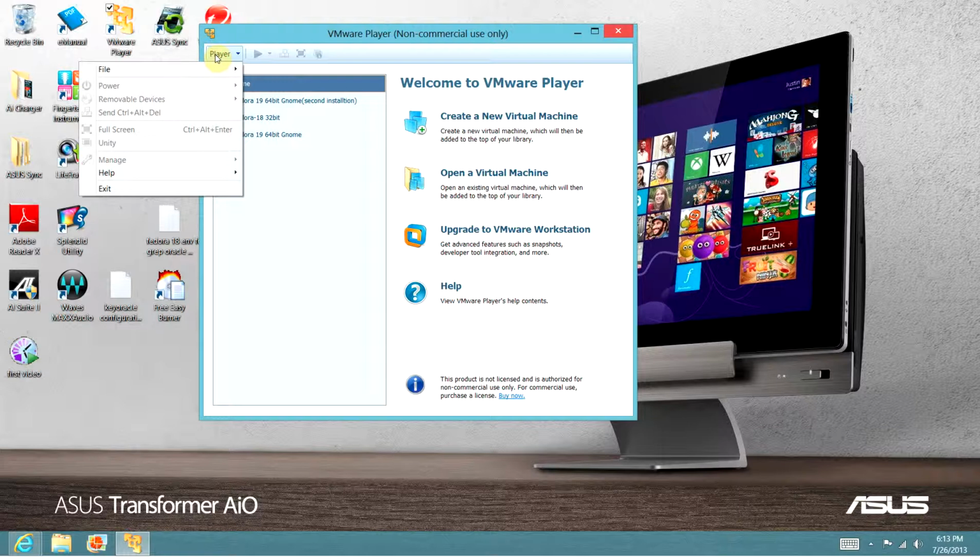Then click on Player, Files. Then you have a couple of options. New Virtual Machine: if you are trying to install a new virtual machine, you have to select that. If you already have a virtual machine and want to load it into the VM Player, you can click on Open and load it here. You have Download Virtual Appliances. Virtual appliances are nothing but pre-configured virtual machines available on the internet. You can download them through this link.